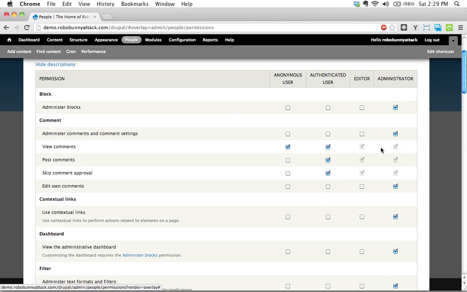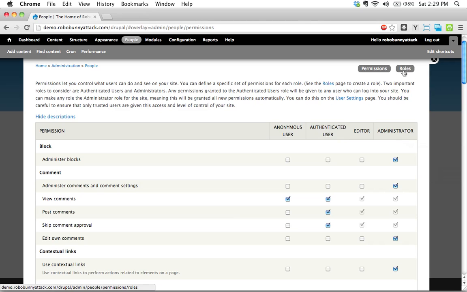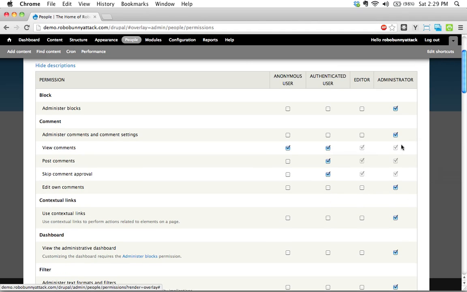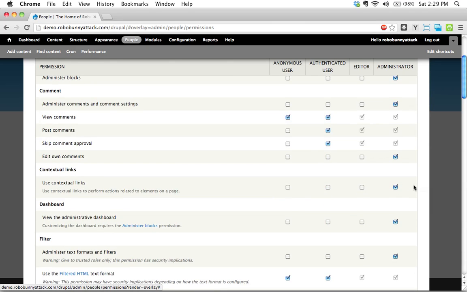A lot of these choices have been made for you already, simply because Drupal assumed that if an authenticated user can post comments, then by default the editor and the administrator have to be able to post comments as well. Those permissions are inherited, and this is why it's important to make sure you've got the right order for all of your different roles on that other roles page. You don't want to be in a situation where your editor can do something and the administrator can't, which might happen if you had things in the wrong order.